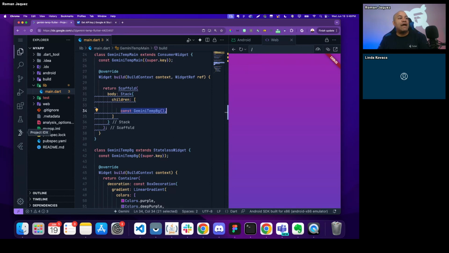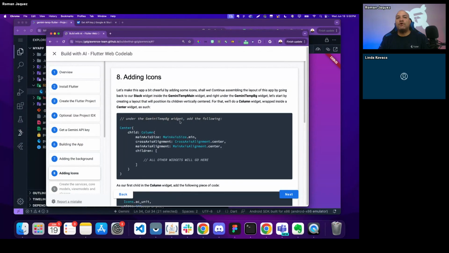So let's go to the next step, which is step number 8. In step number 8, we're going to show you how to add icons. Icons are very special to any application. They provide iconography. They provide ways to convey messages, not just with text, but with images. And the great thing about Flutter is that it comes preloaded with some icons that you can use, the material icons. And you can just use them very easily.